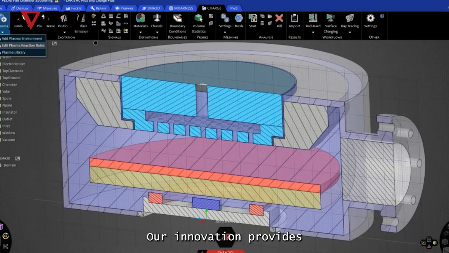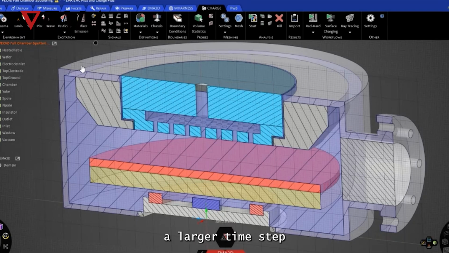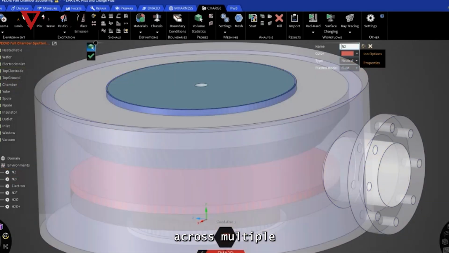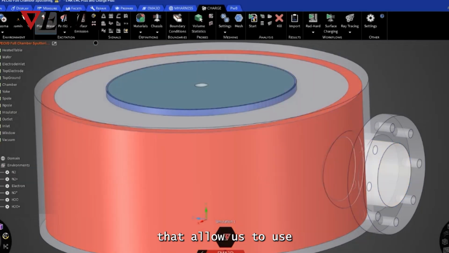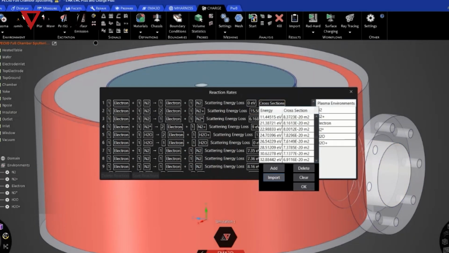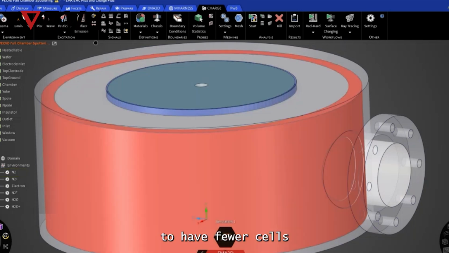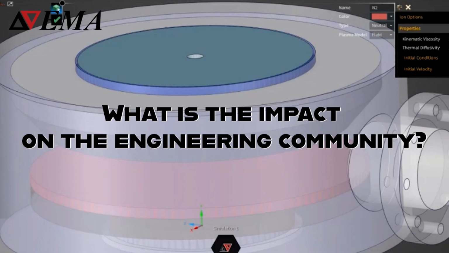Our innovation provides methods to use a larger time step across multiple RF cycles. It also has innovations that allow us to use a larger computational spatial step. And that allows us to have fewer cells that we're modeling. And it takes an impossible problem and makes it practical to solve.